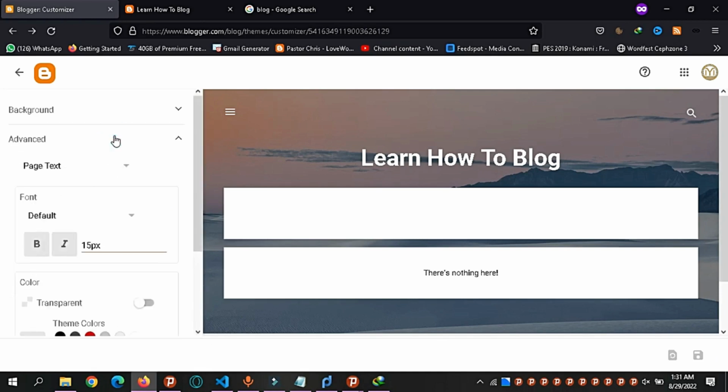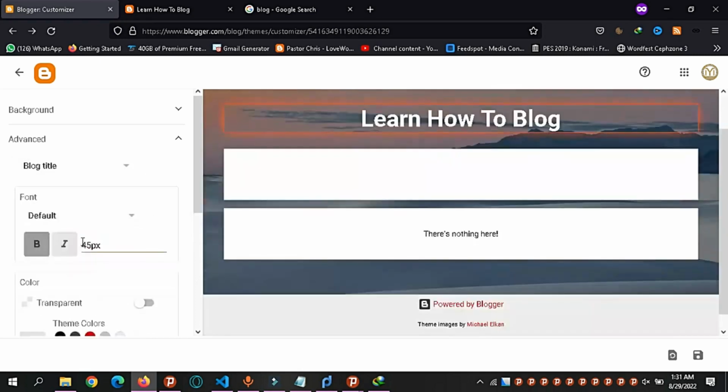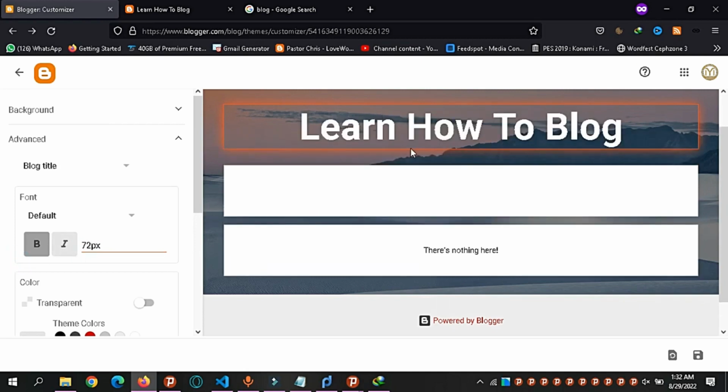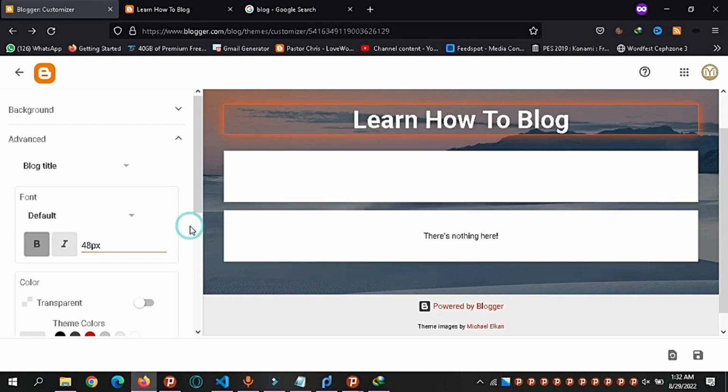The next thing, yeah, this is the size of your font. Usually what's the size you require your text to be. So let's use the blog title and see how this goes. This is for size 45. Let's say I increase this to 72. See, it's bigger now. Say 48. Take away, and it's smaller now. So this is where you increase that.